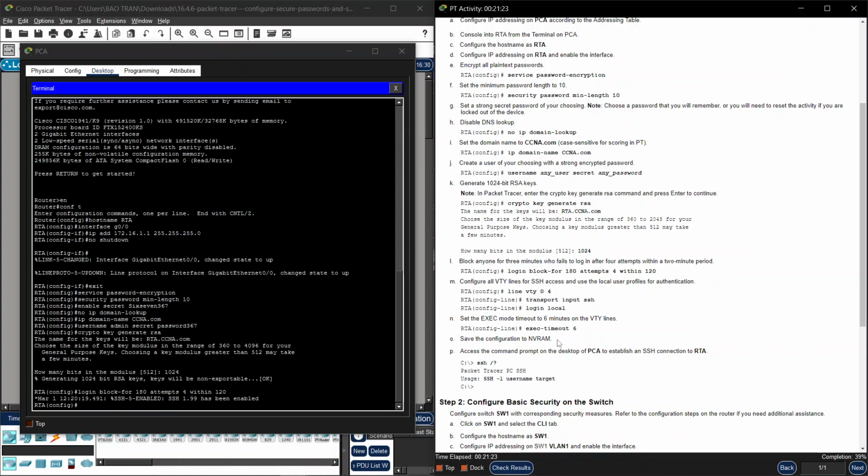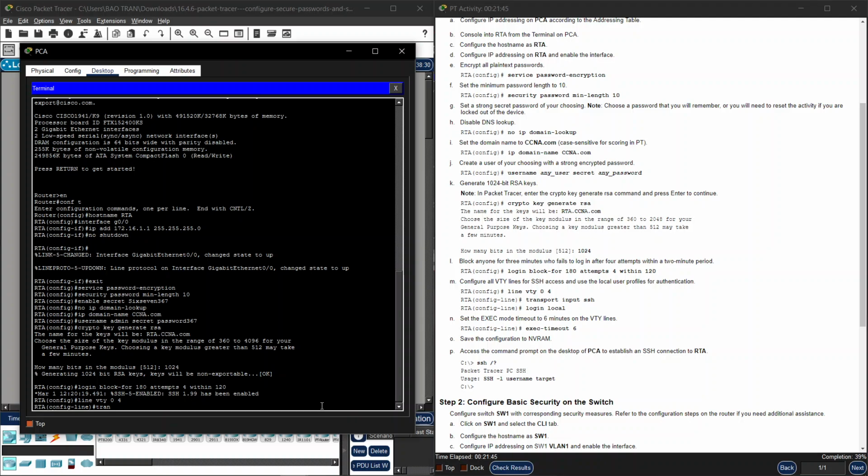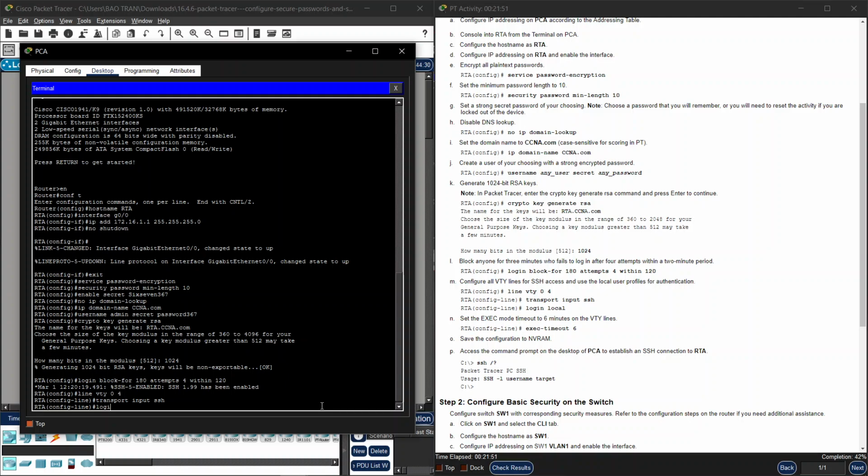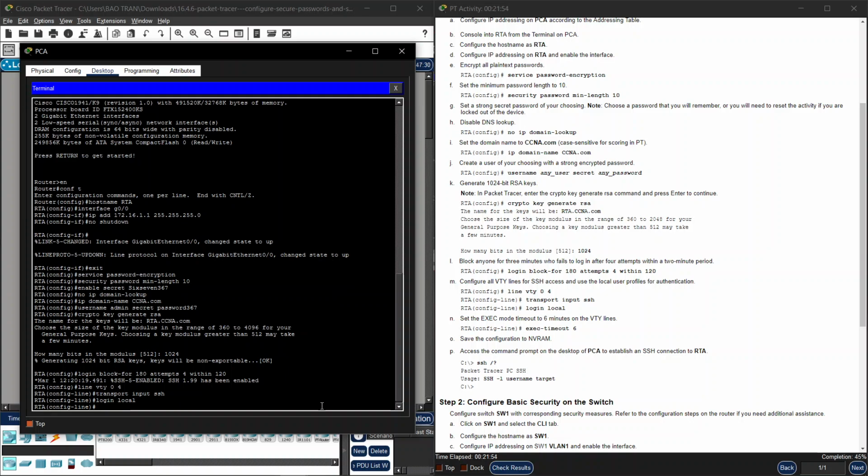After that, save the configuration to NVRAM. I should save that. Maybe I have some idea. Just type it in: line vty 0 4, enter, and then we do transport input ssh. Sweet. Then we do login local, and yeah. Also, we have to set the exec timeout at 6 minutes.